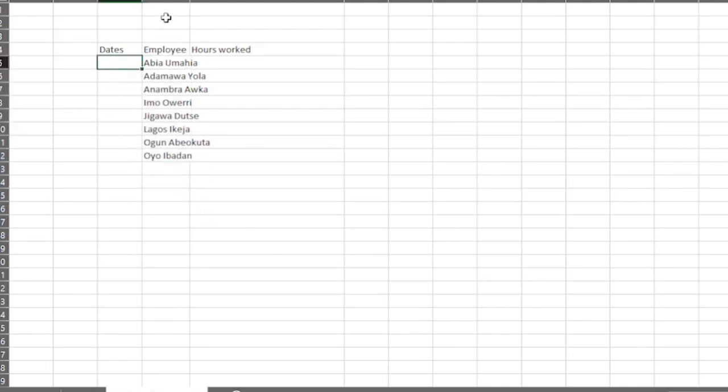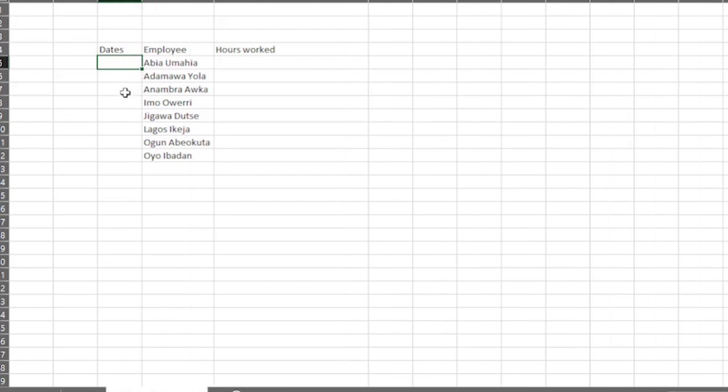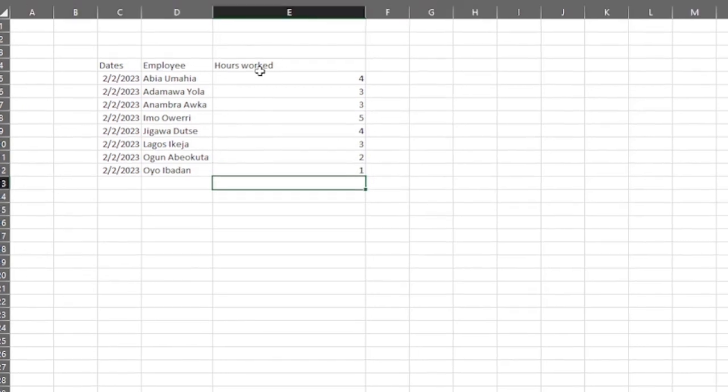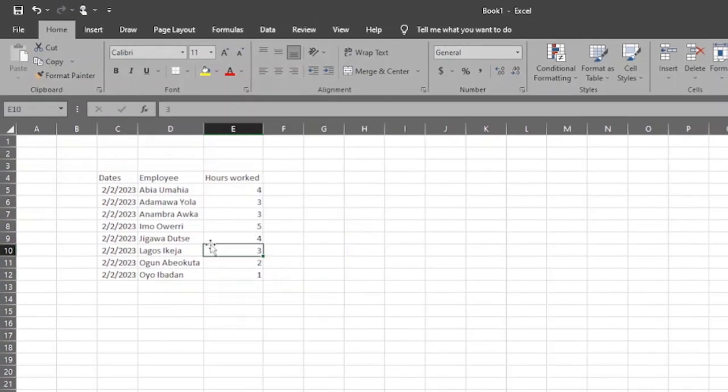So we can say all of these people on Monday, the 2nd of February, all of them like this. This person worked for just 4 hours. I'm just using random numbers, but it depends on the record that you have actually. So let's say this person just 1 hour. I'm trying to create a record. This is what we have for that day.